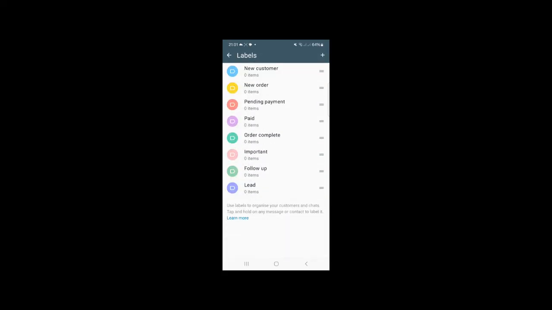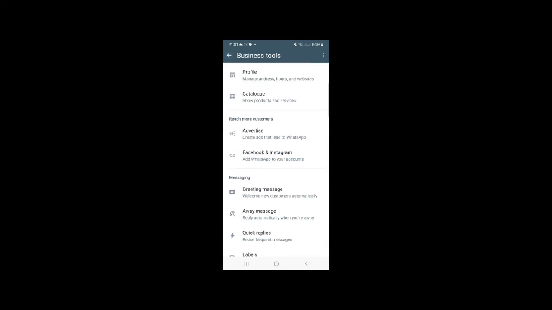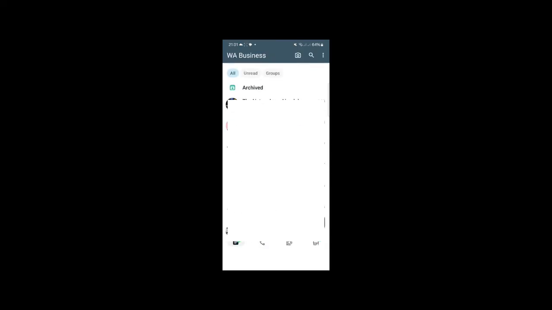Labels, so you can label customers who are new, pending, paid, etc. So that's really good, but we don't use it in here because we've got CRM separate to this. And go back again. So that'll take you back to the screen.